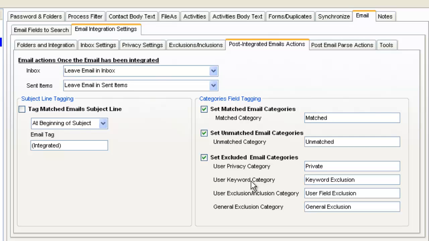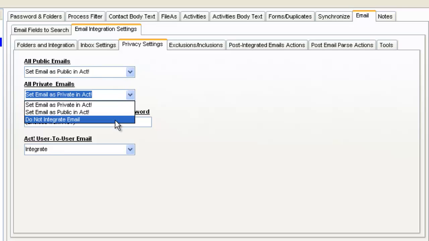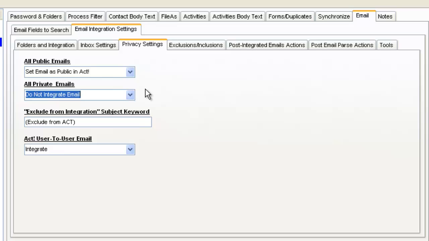Basically, an exclusion means the email can be integrated, but it's excluded from the integration due to rules that have been set up in 123Sync. The first rule is the private. If you go to private settings, we have all public emails, and we can set that any private emails do not integrate. If that is set, 123Sync will say this email has not been integrated. So that's the privacy setting.